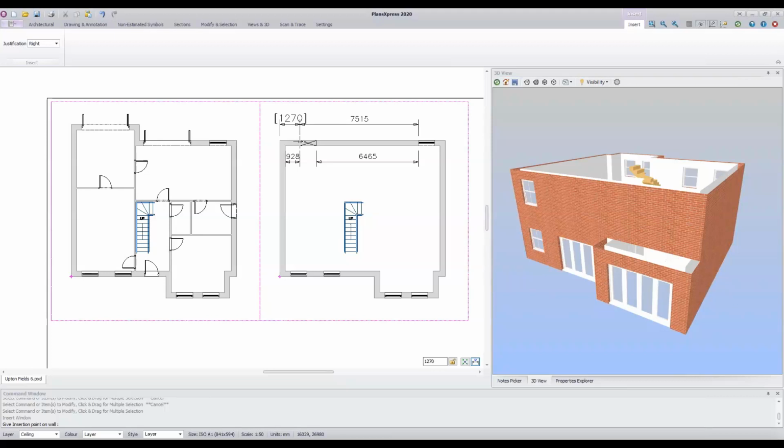So there's three things we've considered there. Where the cursor is placed, that controls the active measurement. Whether the justification of the window is set correctly. And then finally we press the tab key to make sure PlansXpress is measuring from the correct end of the wall.